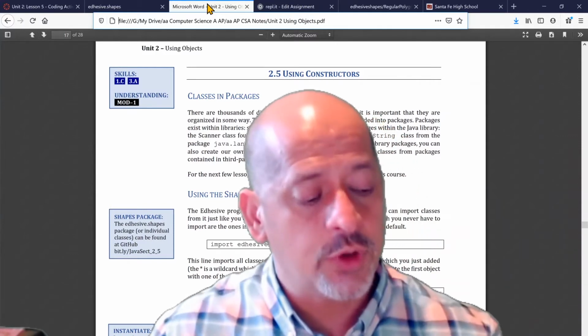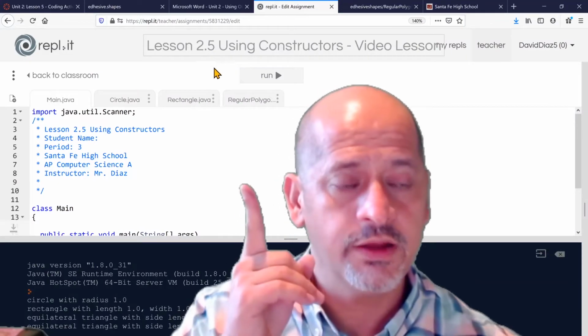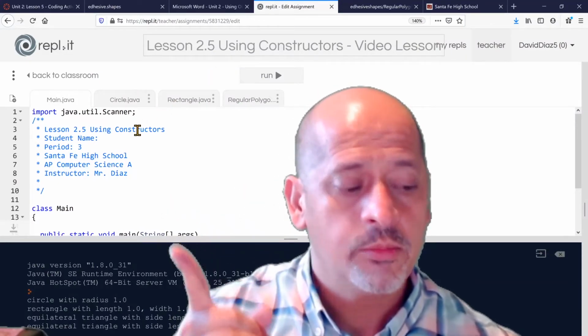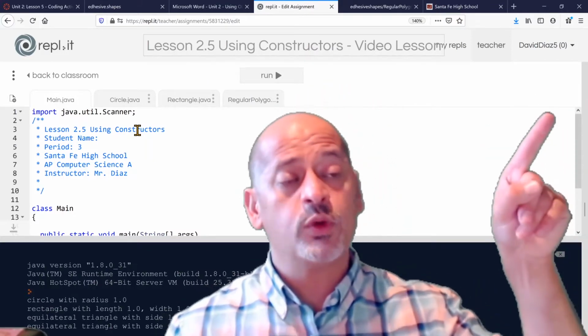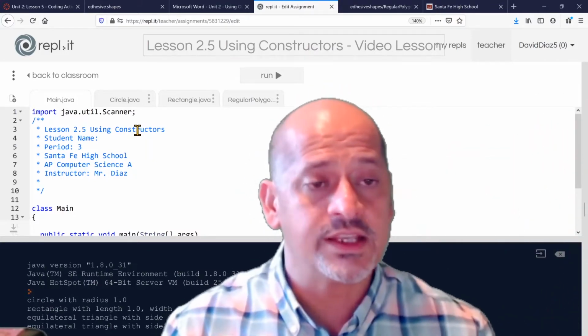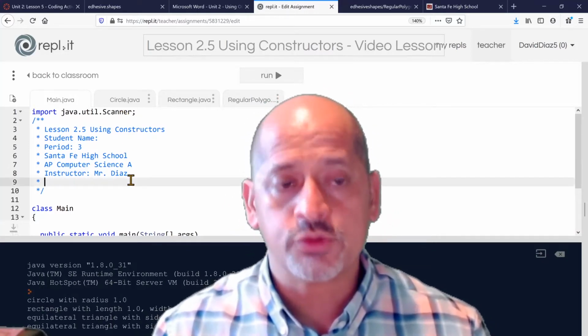You should also have your Replit open in section 2.5. Be sure to write your name. Make sure that you are also clicking on submit once you are done so you can get credit for this assignment. Today, we're going to be talking about constructors.